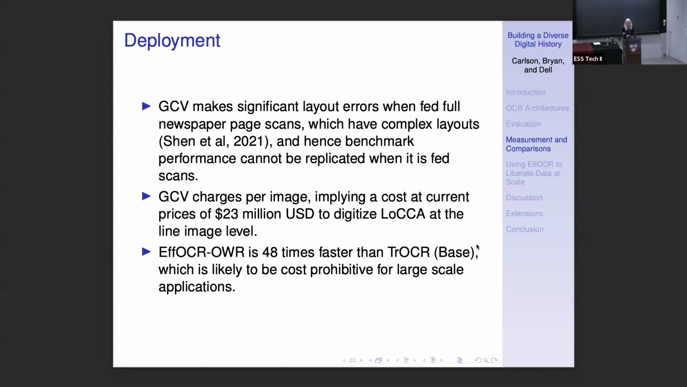And so deployment. In practice, what will we use? So you saw that for English, Google Cloud Vision was the most accurate, but unfortunately it makes significant layout errors when fed full newspaper page scans, which tend to have complex layouts. And so the performance I showed you isn't replicated unless you give it individual lines. And Google Cloud Vision unfortunately charges per image, and so to give it individual lines would mean that the cost to digitize the Chronicling America collection that we'd like to digitize would be $23 million US.